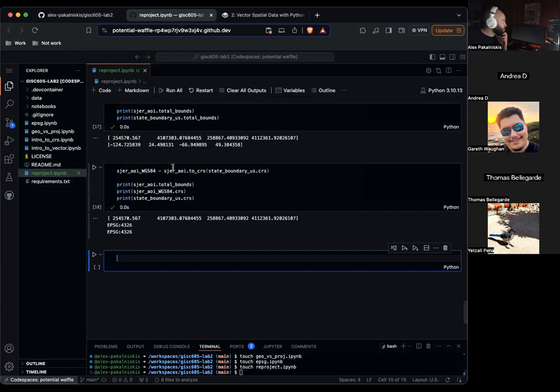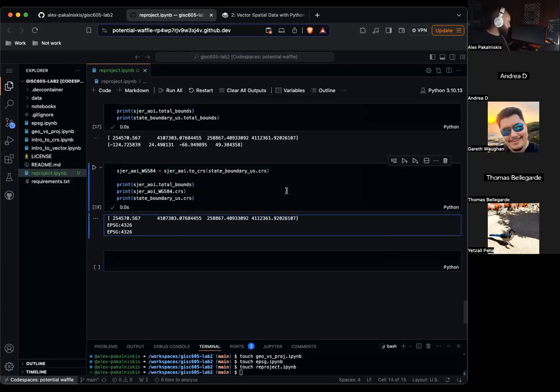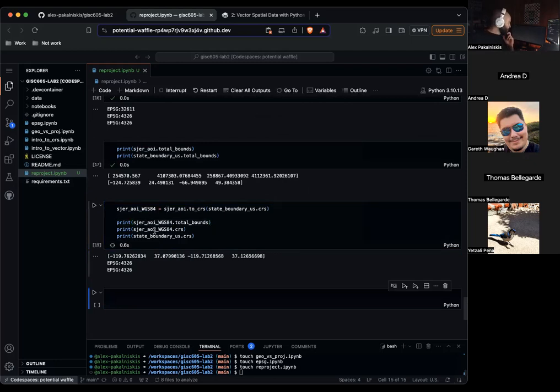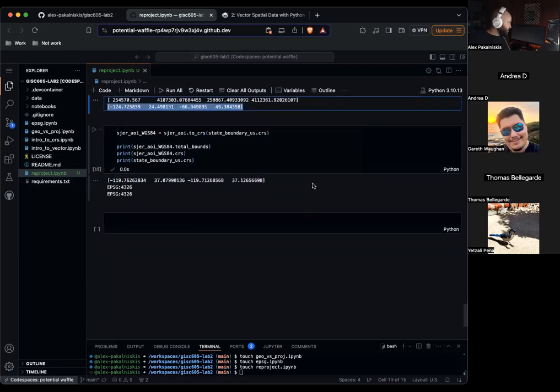Okay, cool. So we notice our total bounds are now in the same units as the state boundary, which is cool. Oops, printing out the wrong one. Now you notice that these units match the state boundary US units because they're in the same projection. This is actually a typo right here.